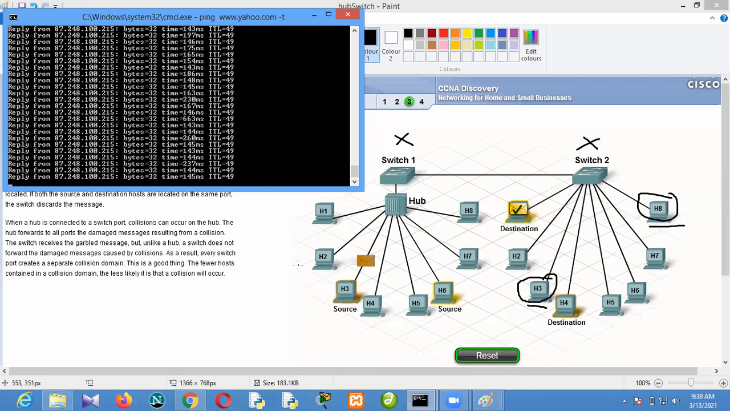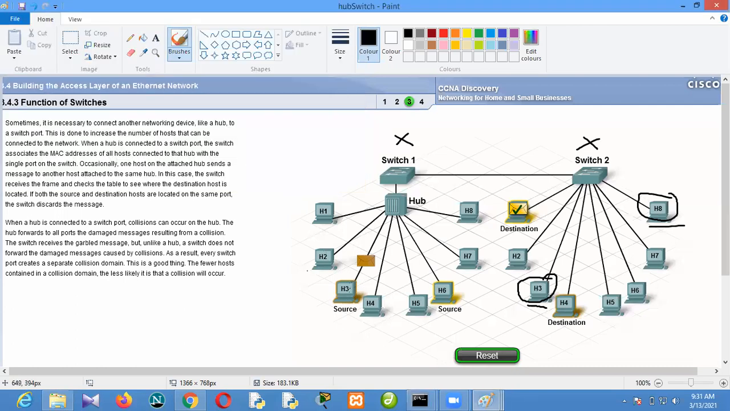It's only H3 that will respond, because the message is addressed to it and the rest will ignore it. The address coming there is not H7 or H2; it's not for them. But this is kind of confusing, so let's call this one H3B and this one H3A. Any number here is A, any number here is B, so let's not confuse you.